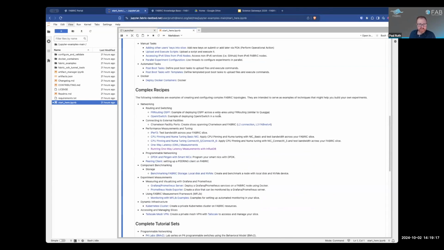We have complex recipes. So here's if you want to deploy a router that uses OSPF or a switch using Open vSwitch, or you want to connect to, say, Chameleon over a facility port. We're going to actually run through this one eventually, this iPerf 3. It'll actually make 2 VMs up on the other side of Fabric, and then we'll do a test to see how much bandwidth you can get. There's some CPU pinning for performance. There's DPDK, SmartNICs. There's all sorts of storage. Exporting Grafana and Prometheus data. Measurement framework library examples. That's something Charles also talks about a little bit.